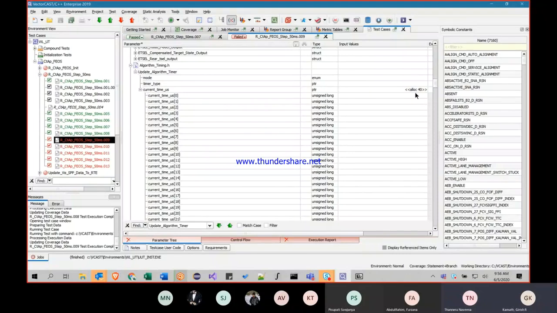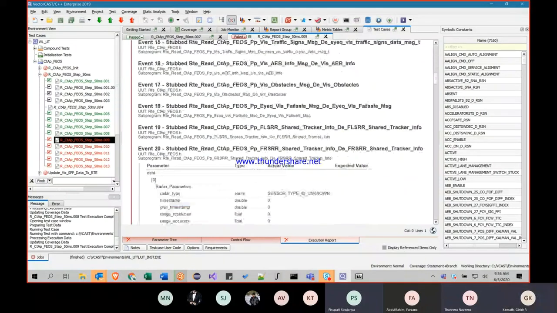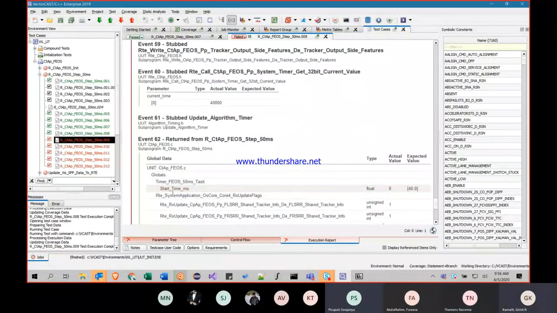Oh, this is pointer. Okay. Right. Do you have to give all of this? Instead of that, where it is failing, you can check in the execution report. If you click on the execution report, where is the execution report? Below, third column. For which variable it has failed, you can check here.